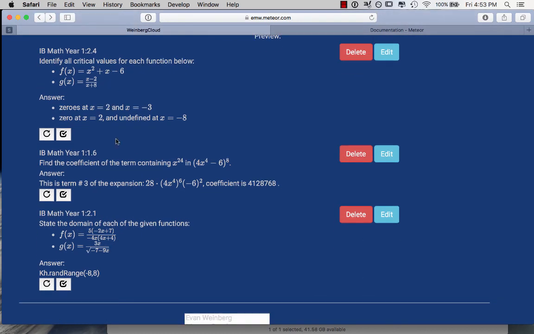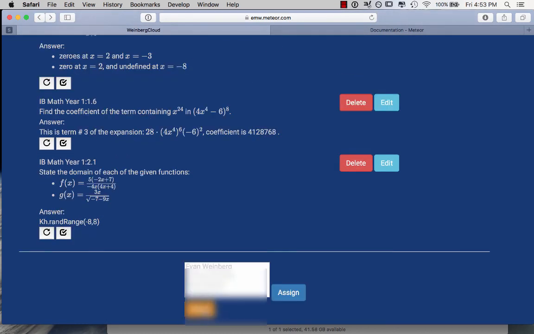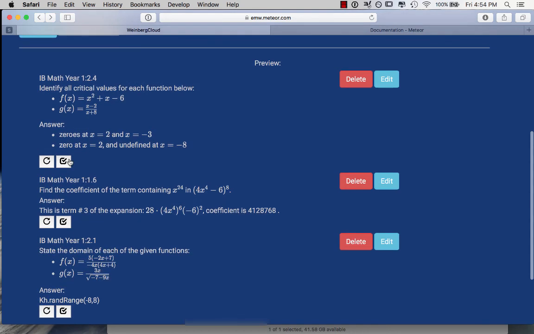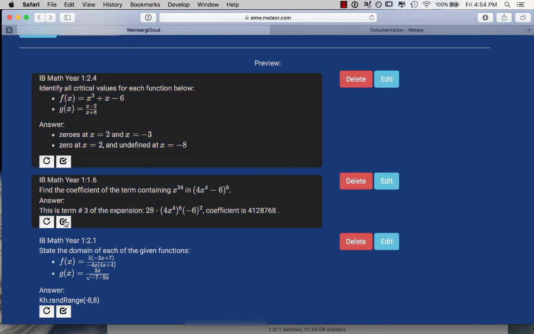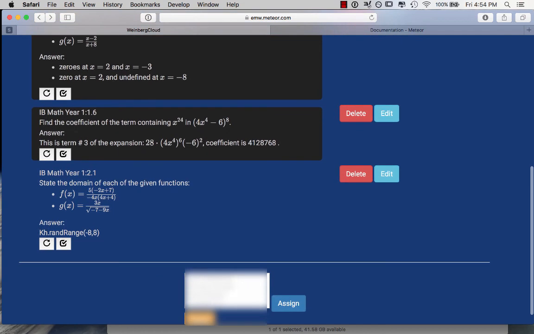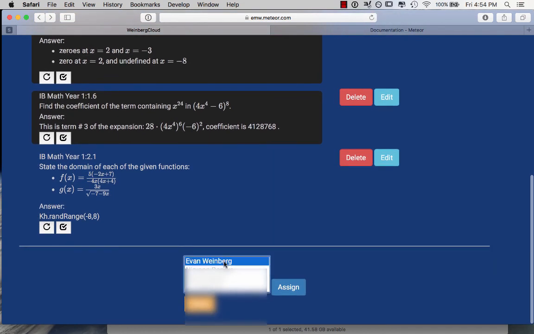Let me reset this really quickly. And so I'll again select these two questions, and these have now been highlighted, and so I can select a student. I'll just select me, and when I do that, it will assign a quiz so that I will later on be able to see it.